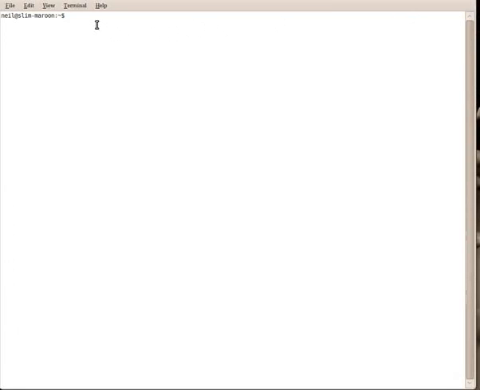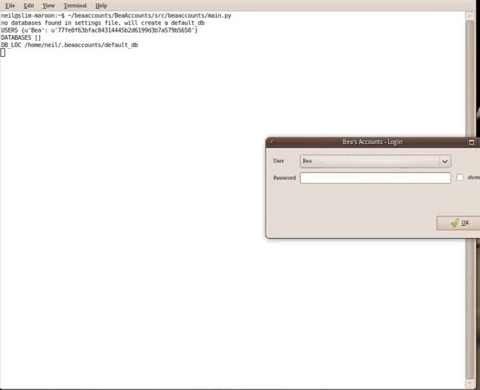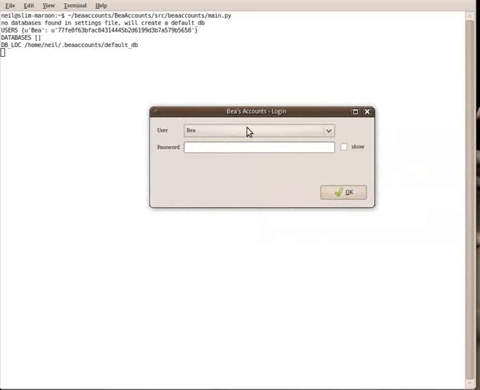Okay, I'm going to try and demonstrate the new features I've put into this Bees accounting program. So the first thing is we've got a login screen now, as you can see, and what that allows is just a user to log in.